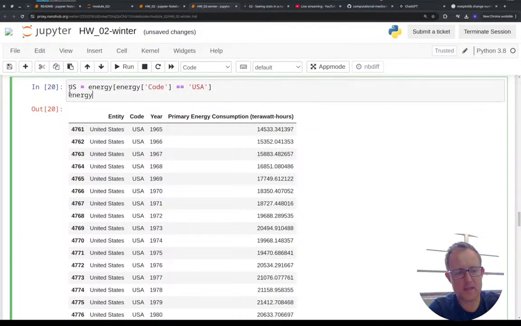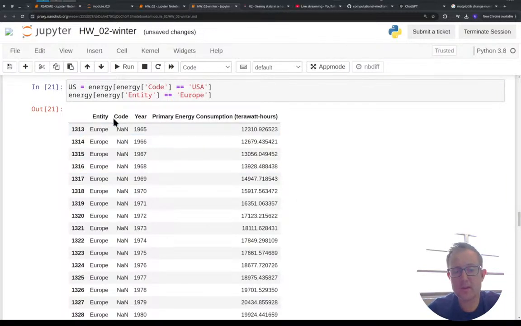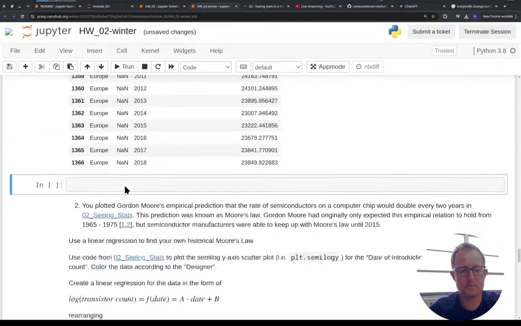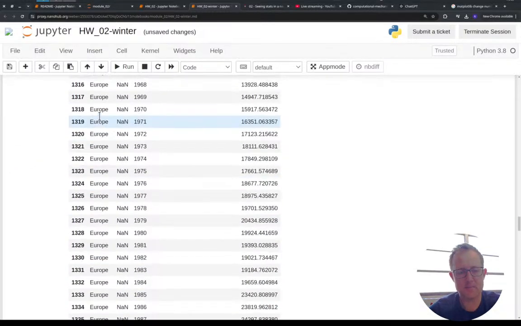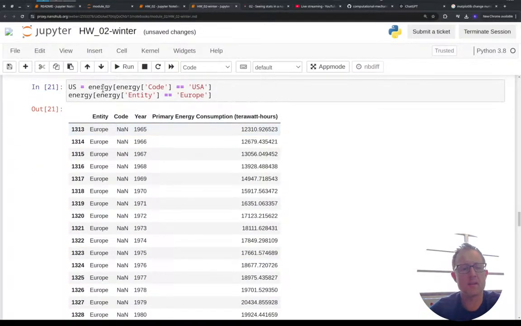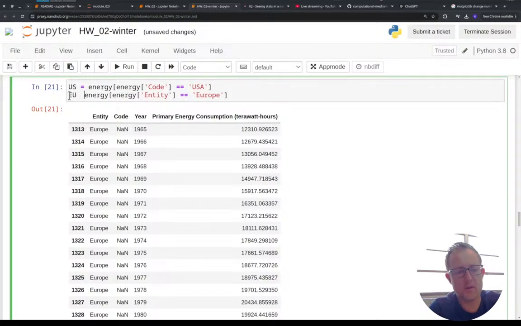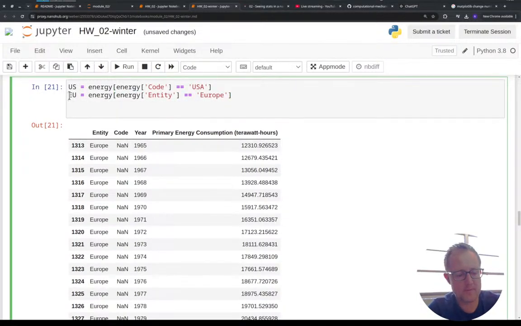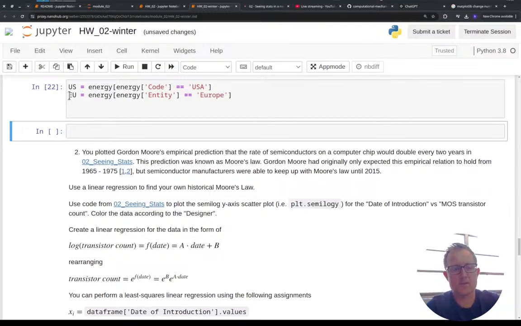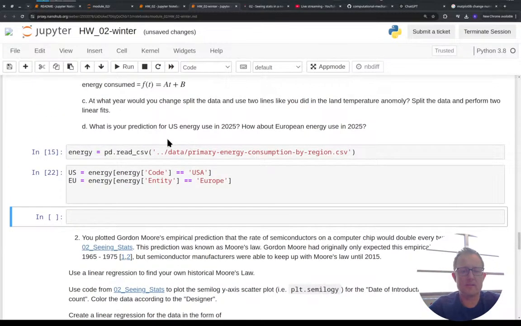Then let's say energy, entity is Europe. Europe doesn't have a code because it's not talking about one country, it's adding up all the countries that are part of Europe. So I can't use that code, but I can type in the word Europe for that entity. Now I can say EU is that value, and now I've got two data sets.